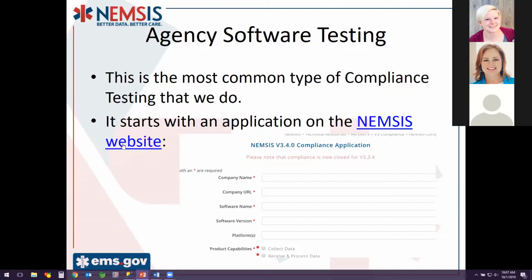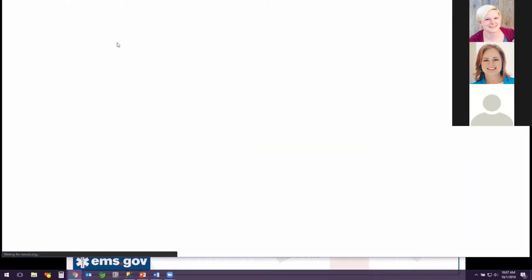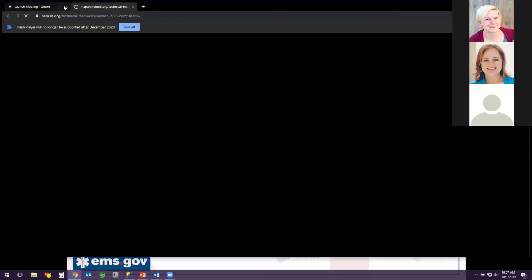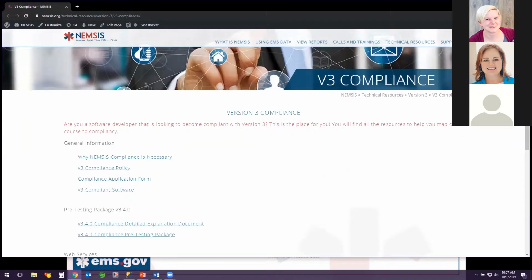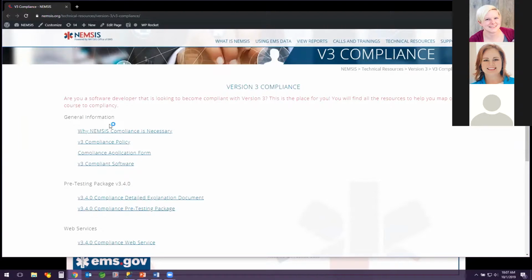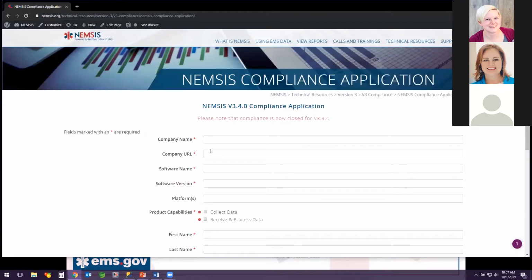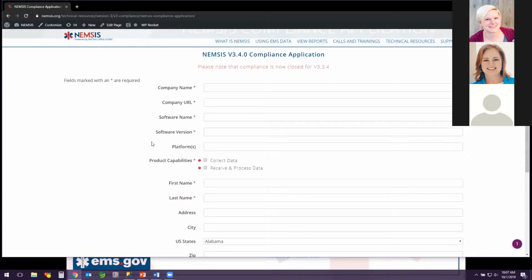On the NEMSIS website, on this V3 compliance page, under general information, there's the application form. It's kind of hidden in this little block, but if you click through the application form, it's just a little short survey that you have to fill out in order to begin compliance testing. It contains pretty basic information that we need to know to list you on the website and a customer would need to have in order to purchase your product.